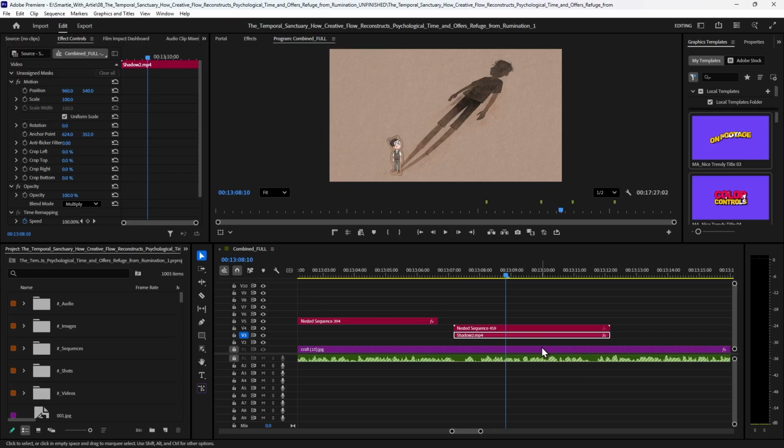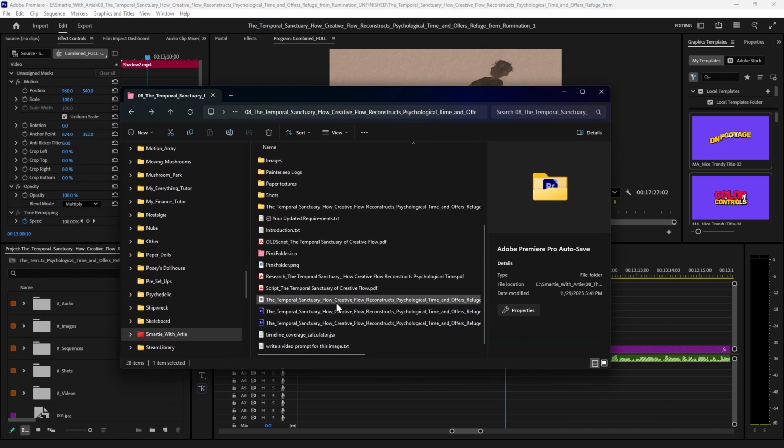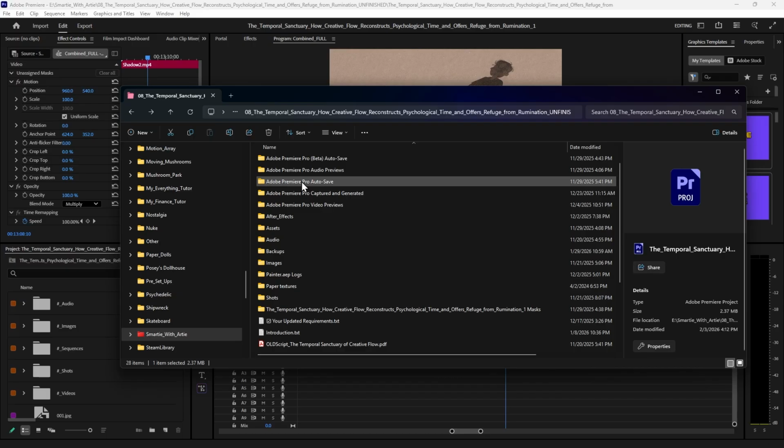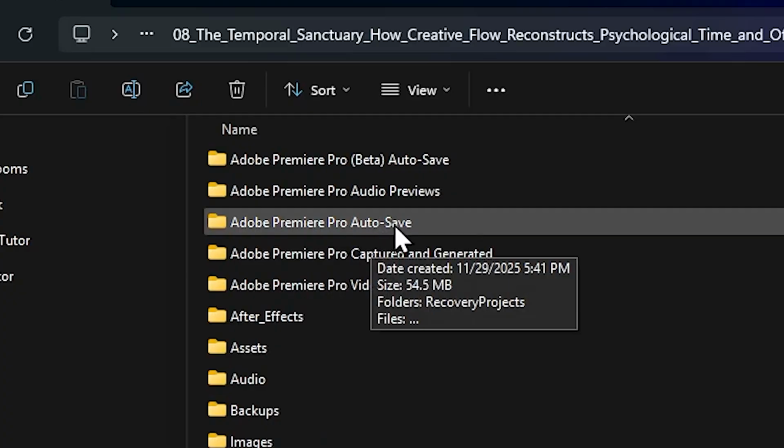But say my Premiere crashed and I need to find one of these saved projects. Where do I find them? Well, you navigate to the place where the project that you're working on is saved. So here I have a subfolder and I've got the project that I'm working on right here. So I am in the same folder as the project. If I go up, there's a subfolder in this location called Adobe Premiere Pro Autosave.